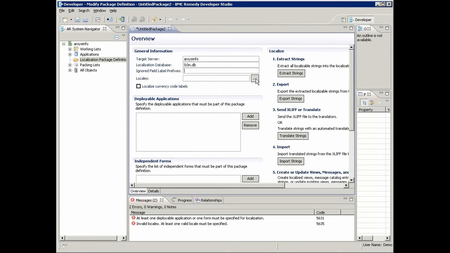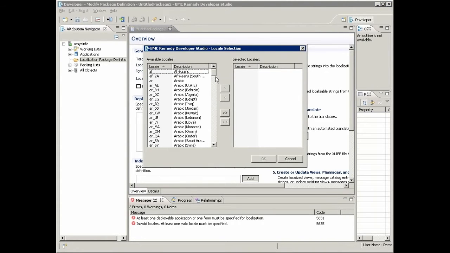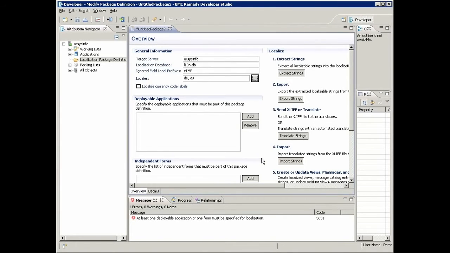In the Locales field, enter the locales to which you want to localize. Click the Browse button next to the field, then select the locales you want to include in the list. Here we will select Spanish and German. Select the Localize Currency Code Labels checkbox if you want to localize currency codes.